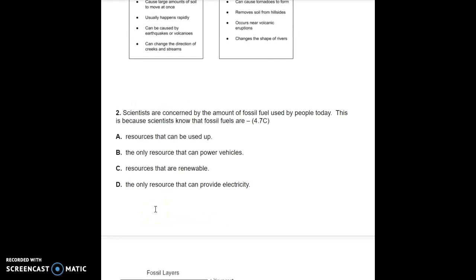Question 2. Scientists are concerned by the amount of fossil fuel used by people today. This is because scientists know that fossil fuels are A. Resources that can be used up, B. The only resource that can power vehicles, C. Resources that are renewable, or D. The only resource that can provide electricity.